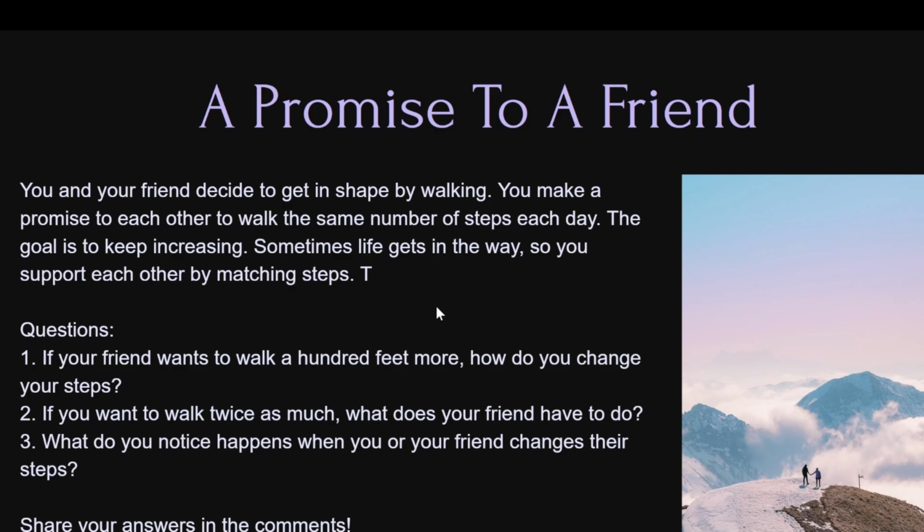So let's look at some questions, and that's going to get us started. So write the answers on your piece of paper, because that's going to help you track your progress. So if your friend wants to walk 100 feet more, how do you change your steps? If you want to walk twice as much, what does your friend have to do? And what do you notice happens when you or your friend changes their steps? So share your answers in the comments, pause the video, and we'll look at the answers when we get back.